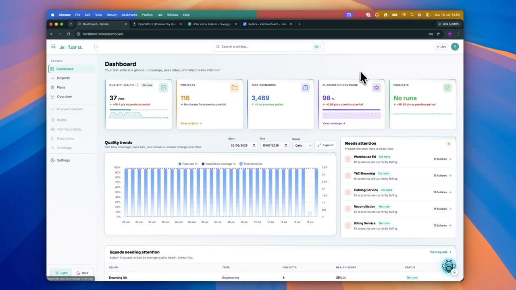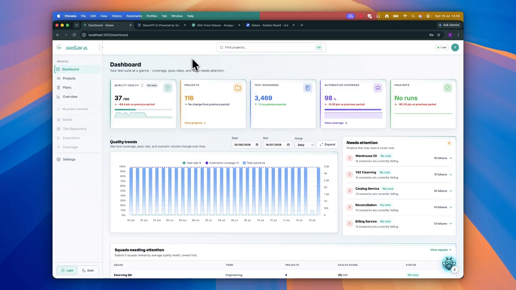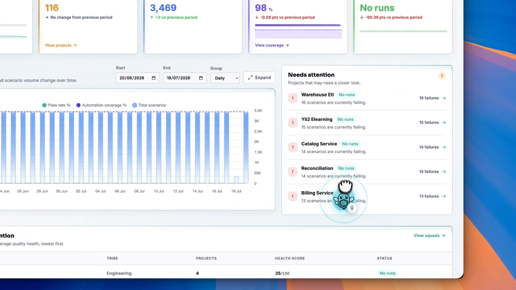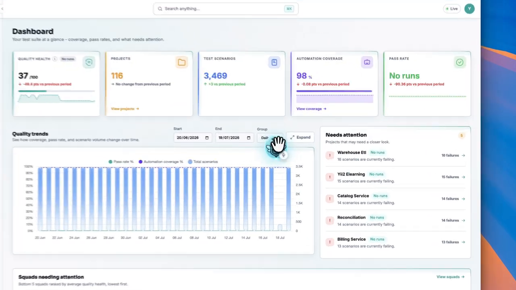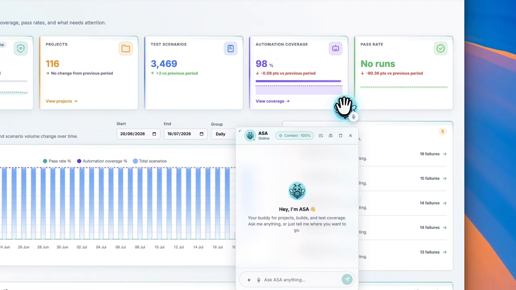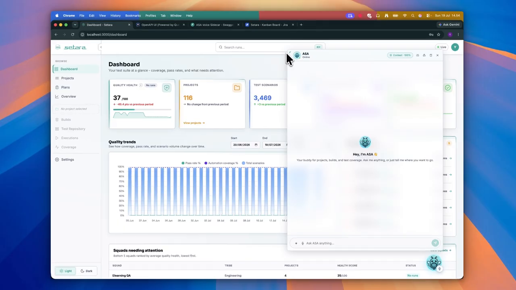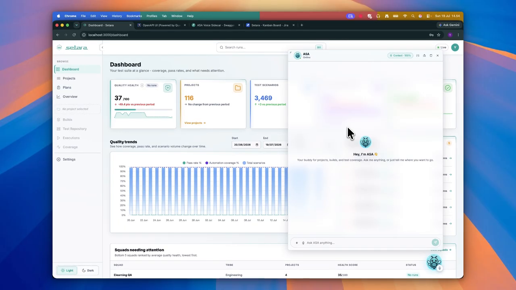So as you can see, this is not your typical test case management system. It has a built-in AI assistant. You see this guy right here. This is our assistant. I called it Asa. So the goal is to create an AI assistant that can help you to manage a test case management and interact with the test case management system itself. So let's do a couple of demos with Asa.